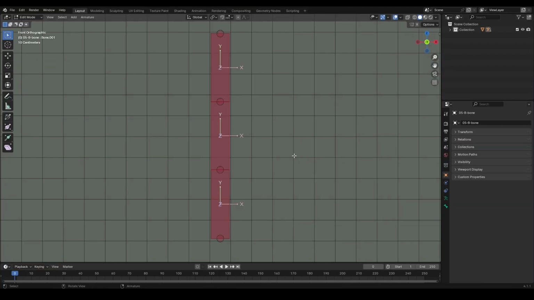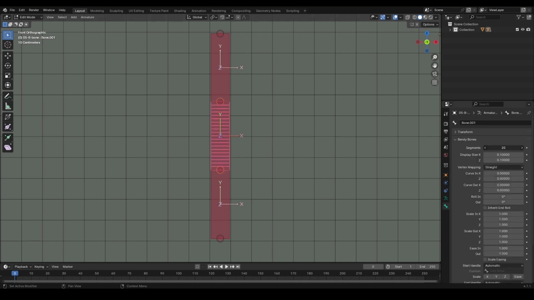B-bone or bendy bone. This is a highly useful bone type with many practical advantages. One of its key features is the ability to subdivide it. To do this, go to the Bone menu, open Bendy Bone, and you'll see this amazing feature. When I rotate the bone, you can see it forms a nice curve.